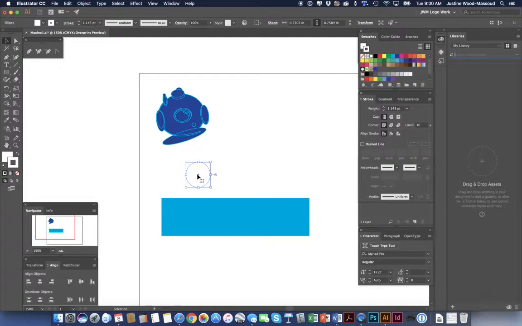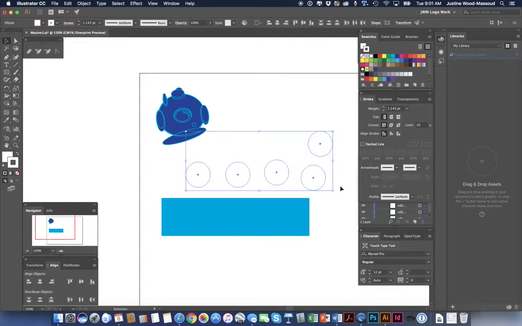You can also hold down your Option key if you're on a Mac. Trying to remember what key it is on the PC. It's not Option. I'd have to look it up, sorry. But for the Option key on a Mac, it's easy enough just to do this. And once you have a group of them, you can line them all up using your Align.